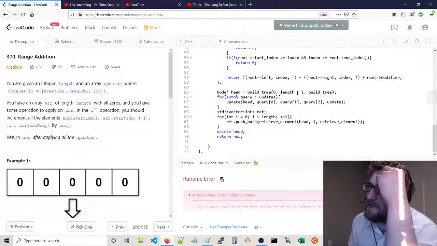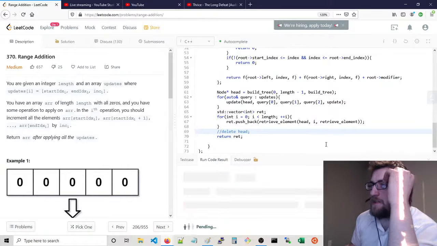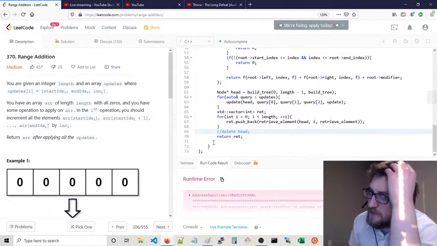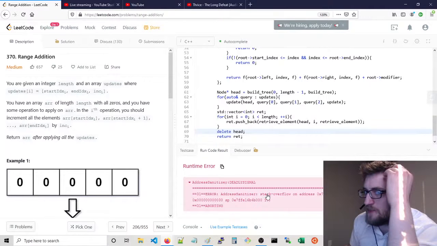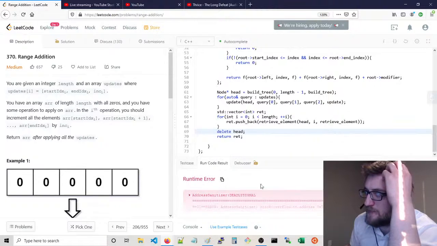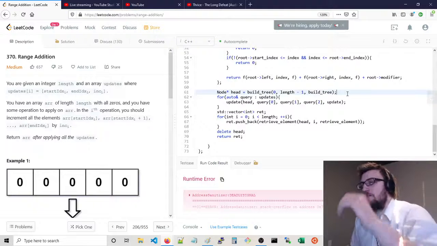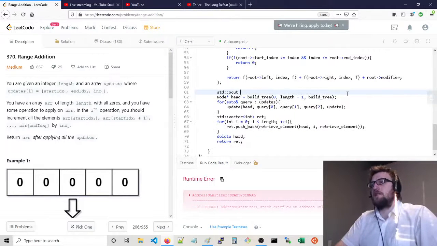No kidding. Is it this that's causing the issue? I bet you it's that. No, it's not that. Okay. Deadly signal, stack overflow. Okay. Well, let's see if we can find the stack, why that's happening.